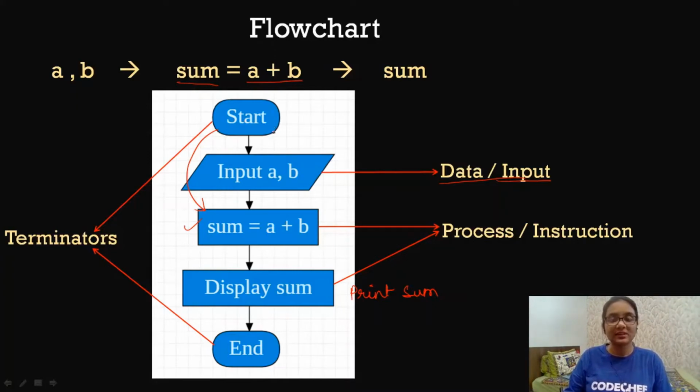First the instruction cycle will start. Then we will take the input, then we will perform the tasks as required, and then we will give the output, and then it will be the end of the instruction cycle. This flow is maintained by using these arrows in the flowchart.